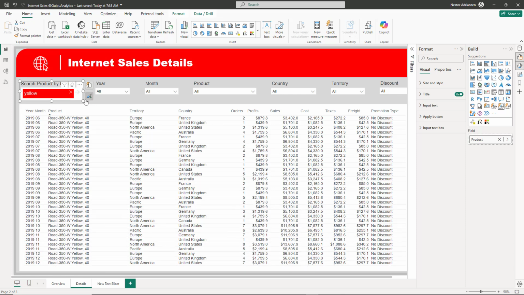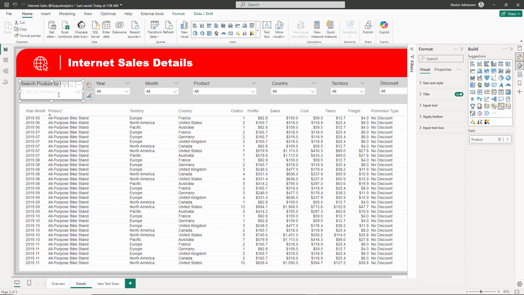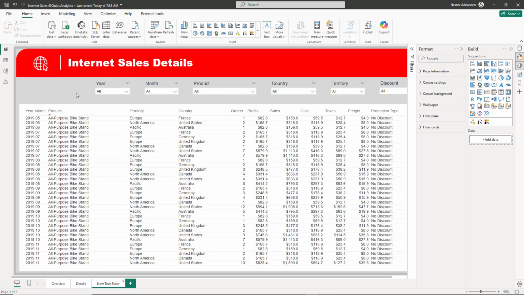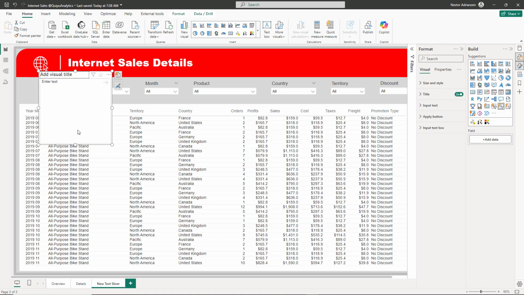But the main goal with this visual is to filter by any specific word within a specific column or field. For this particular case, I'm filtering yellow, but you can select any color. You can select here, for example, blue, and then hit enter, and then automatically you can see the results just for blue. Let's go over to the new text slicer. Let's do this quickly. Let's go over here again, text slicer, and then we can start customizing this, okay?